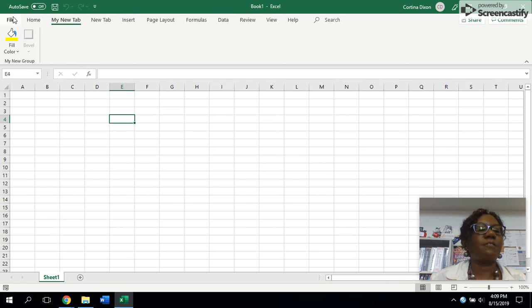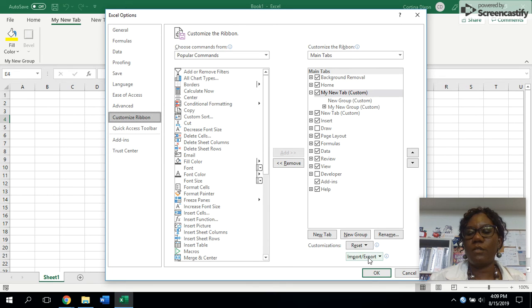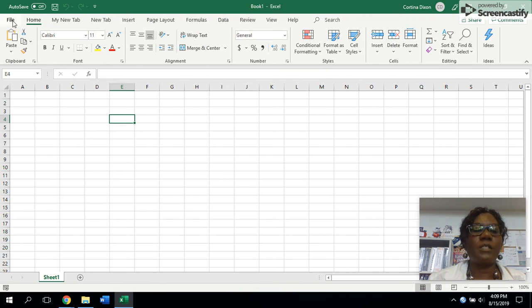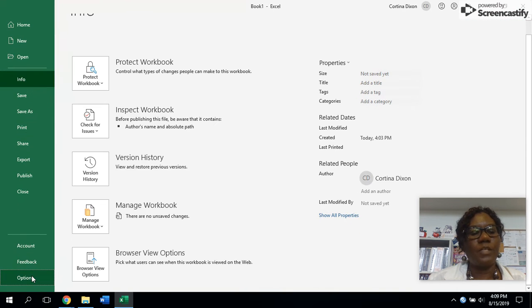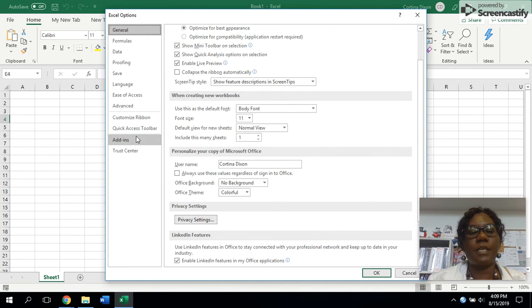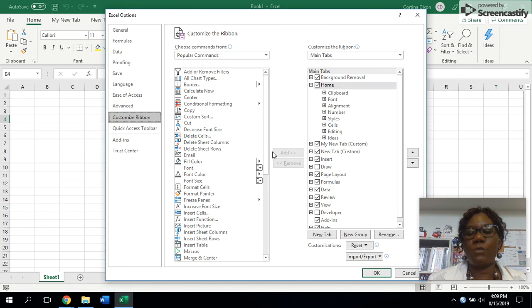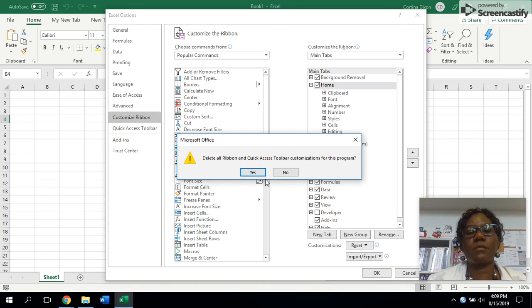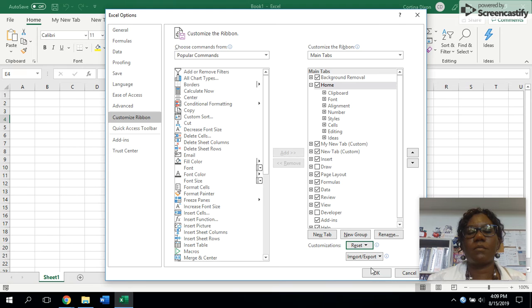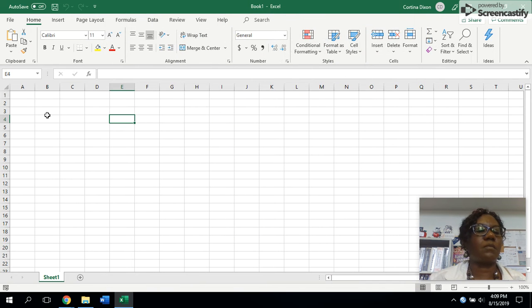So we're going to go back to File, go down to Options, go to Customize Ribbon, and we're going to reset it. If you don't reset it, it'll just show up when you open Excel every time. It's no big deal. And it's not letting me reset it. Okay. So we just reset the tab, and now we're going to go to a blank workbook in Excel.